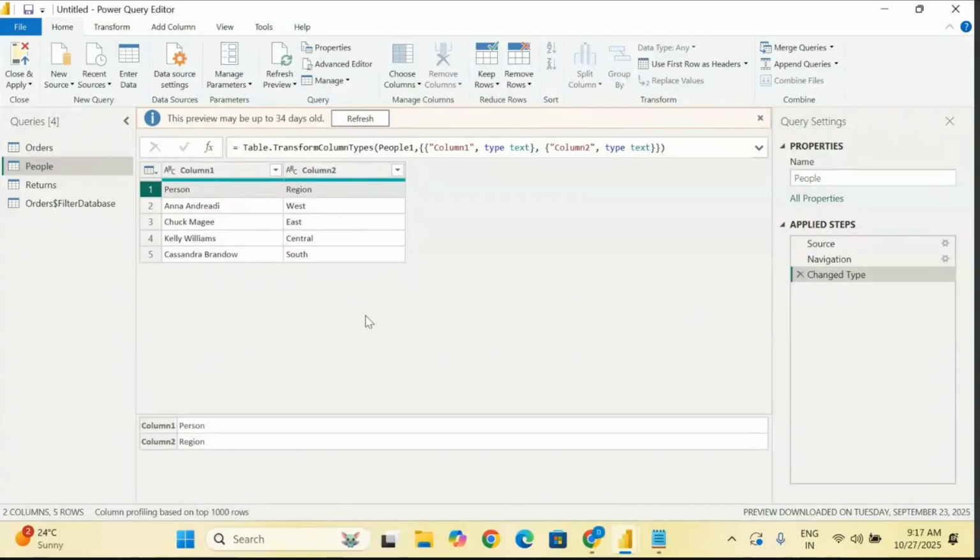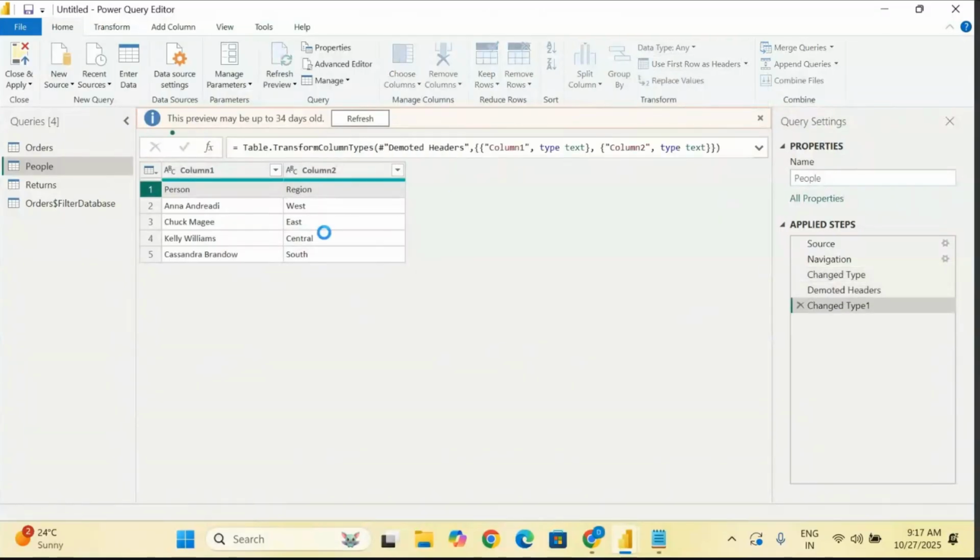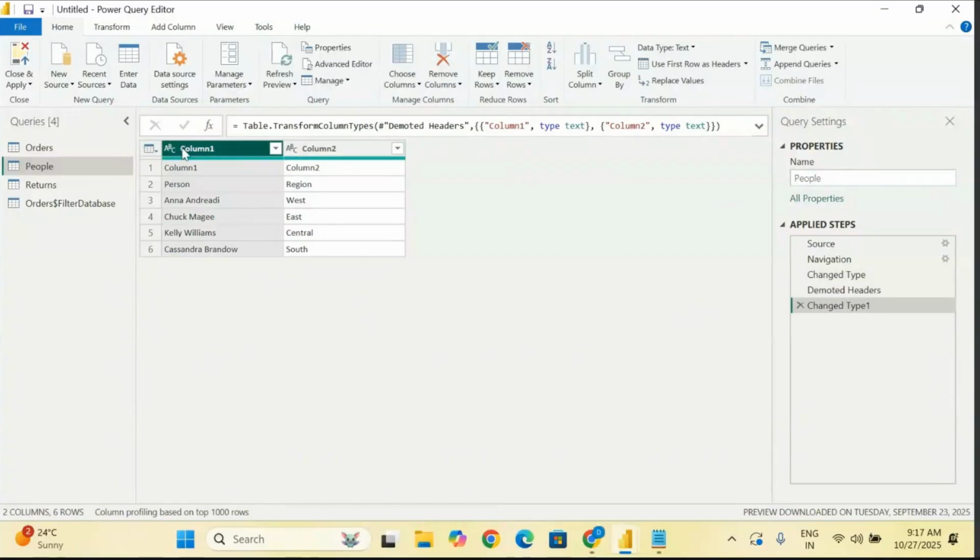Observe. Go to the Home menu. There is the Transform section. In the Transform section, there is Use First Row as Headers. Here there are two options: Use First Row as Headers and Use Headers as First Row. For example, I'm going with the second option. The moment I click on the second option, you just observe, whatever headers were there earlier are coming into your column. This is not the right way to achieve it. What I want is for Person and Region to be my column headers.